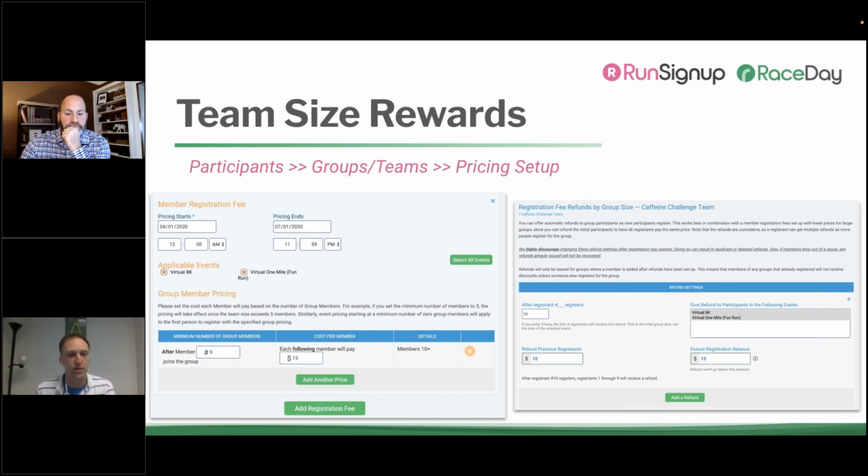So that's where the details say members 10 plus are going to pay that $15 rate. And how you always set this up properly is that detail section of members 10 plus is always going to match that after refund number trigger, and that's a 10 as well. So that's just an easy way.